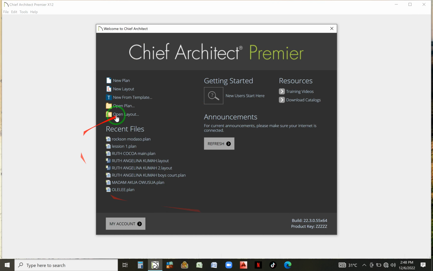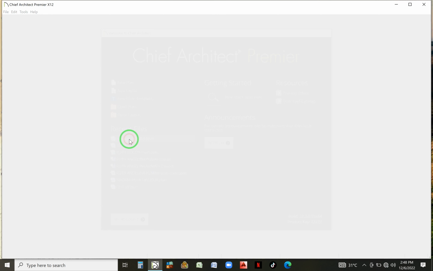Immediately when you come to Chief Architect version 12, this is what you see. Recent files, you just click on it.